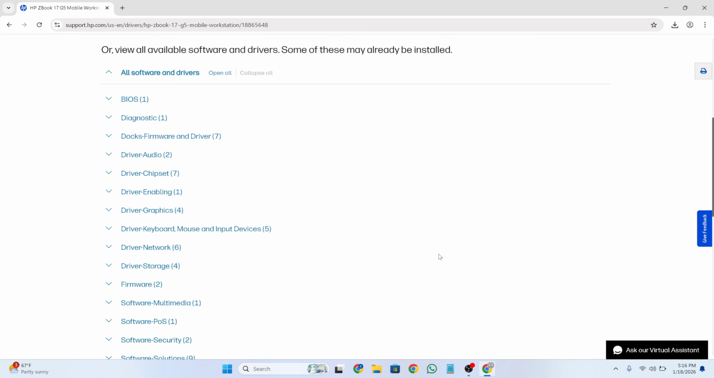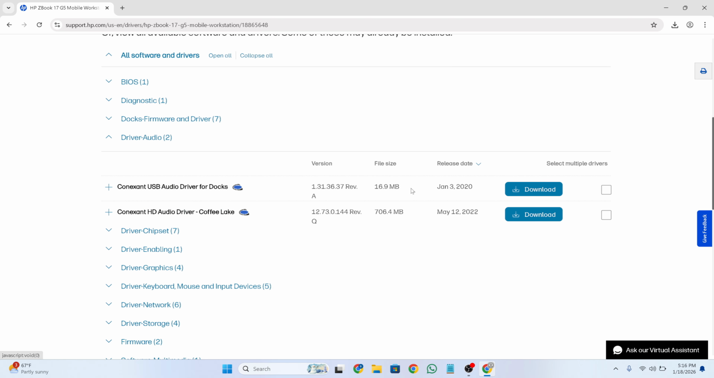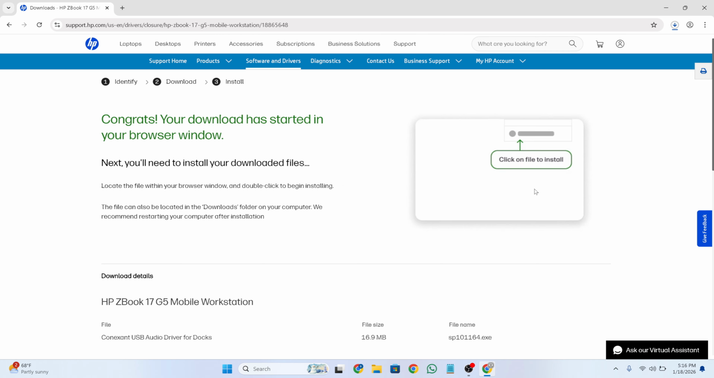Here you can expand the categories, for example, audio, graphics, network, storage, keyboard, or multimedia. Find the driver you need and click the Download button next to it. After the download is complete, open the file and follow the on-screen instructions to install the driver. Once all drivers are installed, restart your computer to apply the changes.